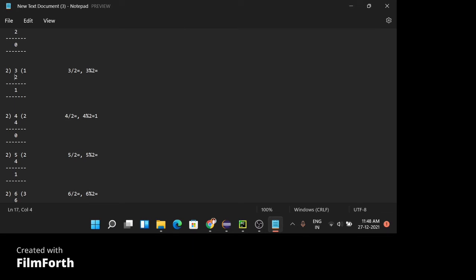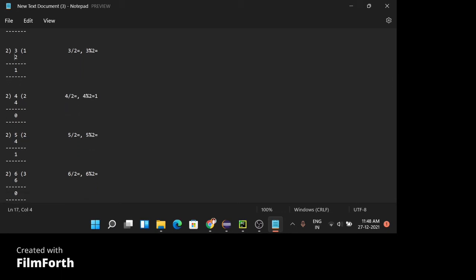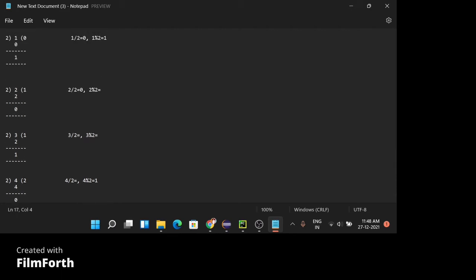Then 3. 2 ones are 2, then the remainder is 1. So we get the remainder 1, which means it is an odd number. In that way, for the 4, 2 twos are 4 and we get the remainder 0. So this is the logic. If the remainder is 0, then we get an even number.